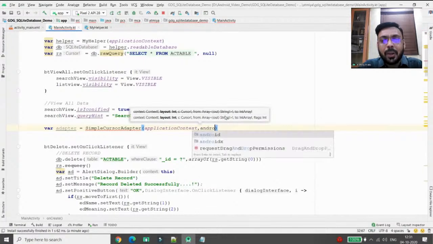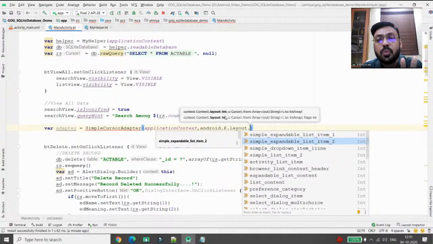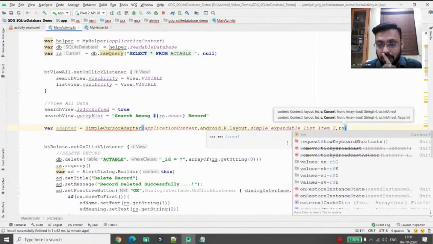So you can simply call android.R.layout. And you can list the 2 items. Why? Because I want to list the 2 values. One is the name, another is the meaning. And then you can pass the result set, that is our cursor variable. That is the third argument.